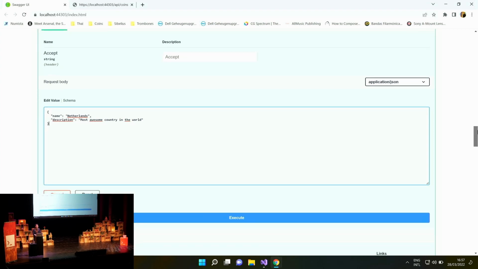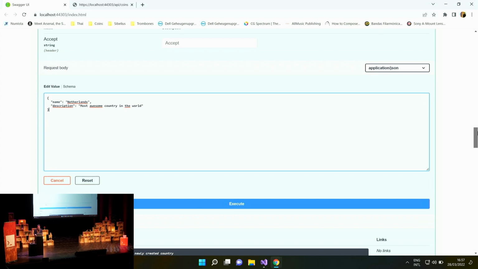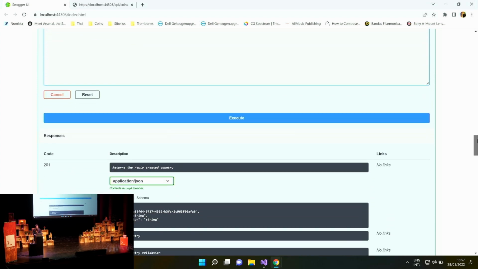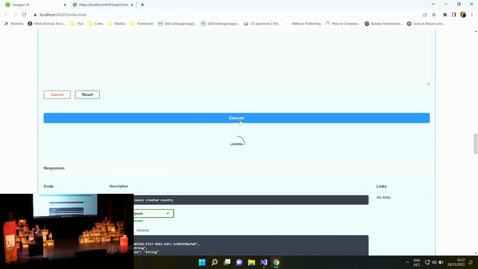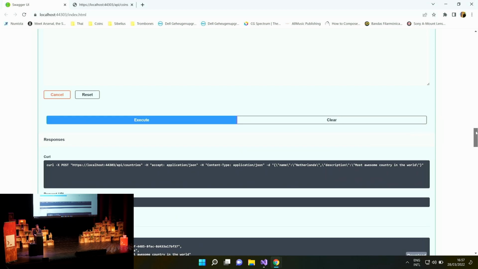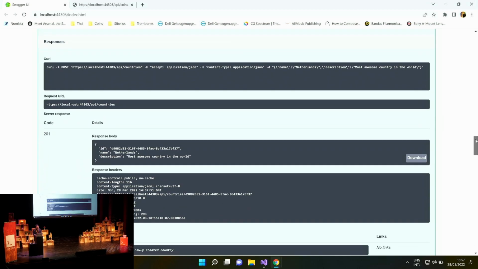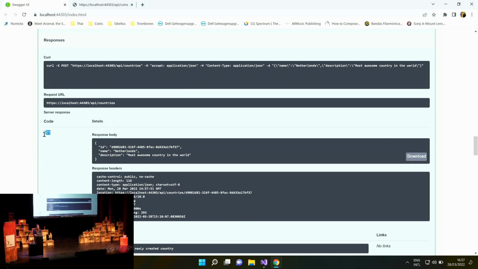I think a lot of Belgians will hate me for this, but at least let's execute it. And as we see, we get a 201 status code, which says it was a success. This is now added to the database, Netherlands, the most awesome country in the world.